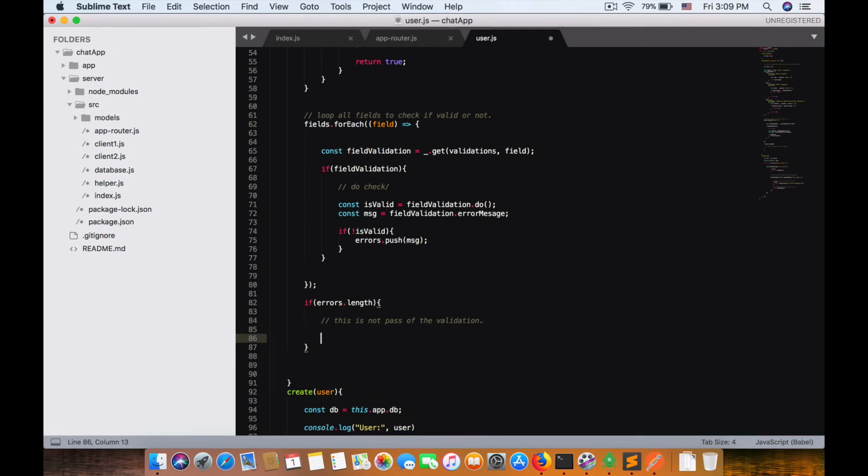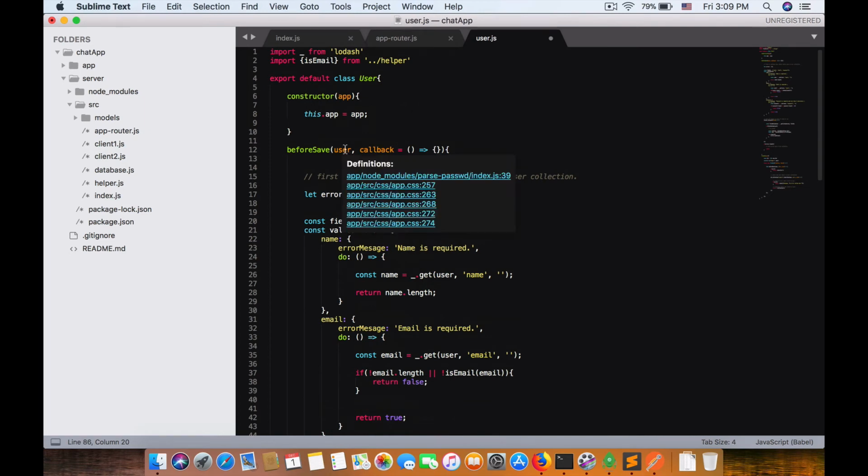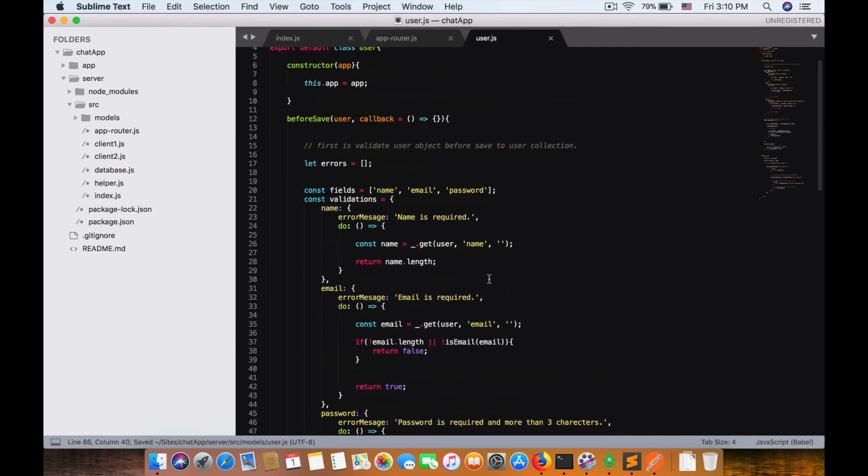So we need to return, alright, return the user. So we return with the first parameter of the callback being the error, and the second equal to null, because this error shows the cause. I'm going to use a lodash function here. And so let me show you in the test.